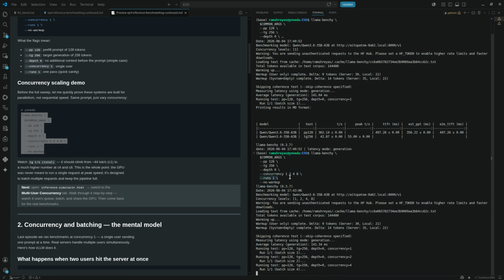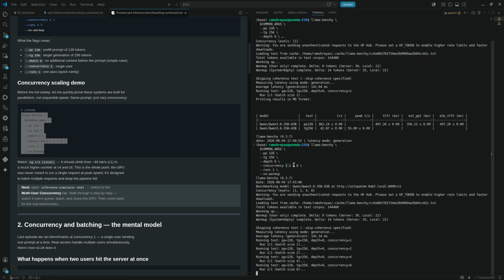So what Llama Benchy is going to do is the first run is going to be exactly like the run we just did, where it's just a single user sending the single prompt and expecting a single output, and we're going to see what we get.